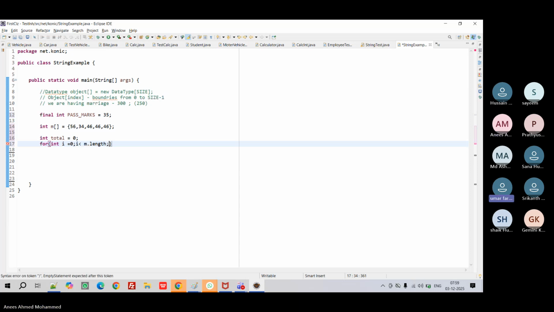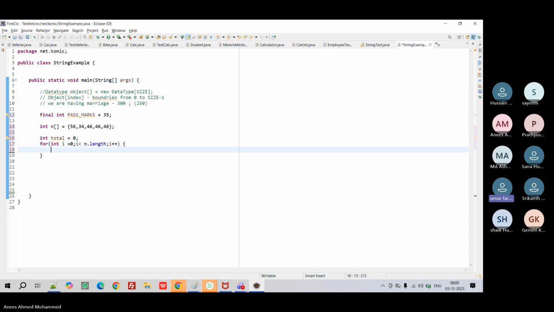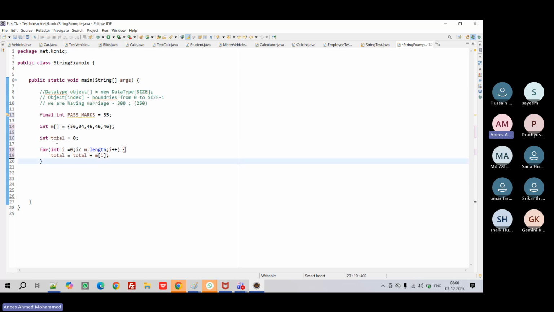Then I plus plus, then bracket open, total plus equal, like adding: total plus marks of I. So you don't agree with Umar? What will happen is, in this case, first time total is 0, right? So 0 plus 0 is 0. And m of I, what is the value of m of I now? M of 0, right? So 56, total will be 56 first time.